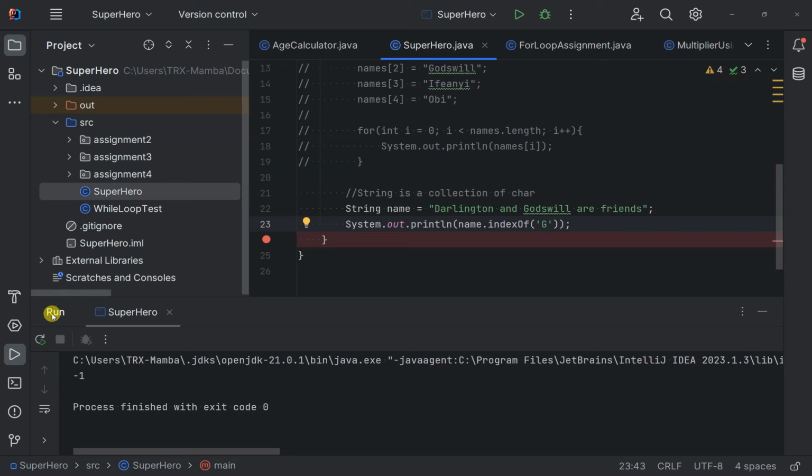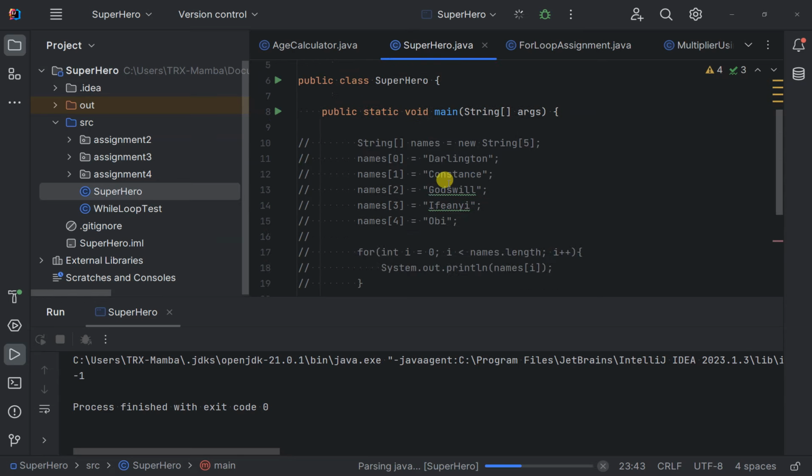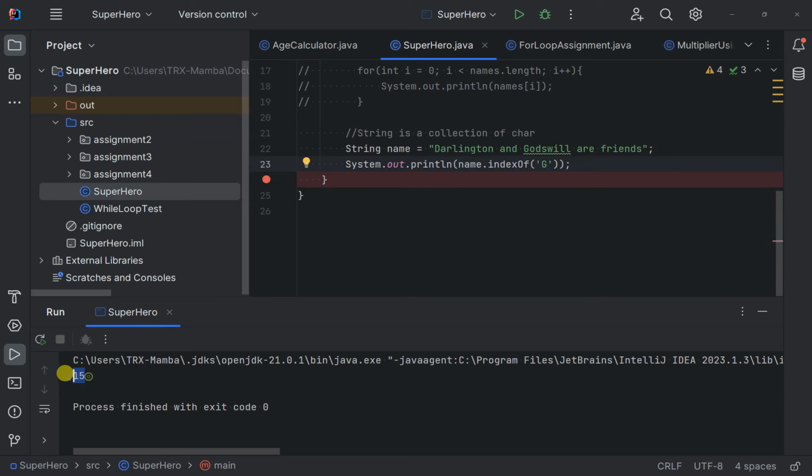That's what you get when you program in multiple languages. Sometimes you mix them together, and it tells you that the index position of G is actually 15. So if we counted it, 0, 1, 2, 3, 4, 5, 6, 7, 8, 9, 10, 11, 12, 13, 14, 15. So we see that G is actually at position 15. So that's what you use index of for. But what I actually want to do is print this G.